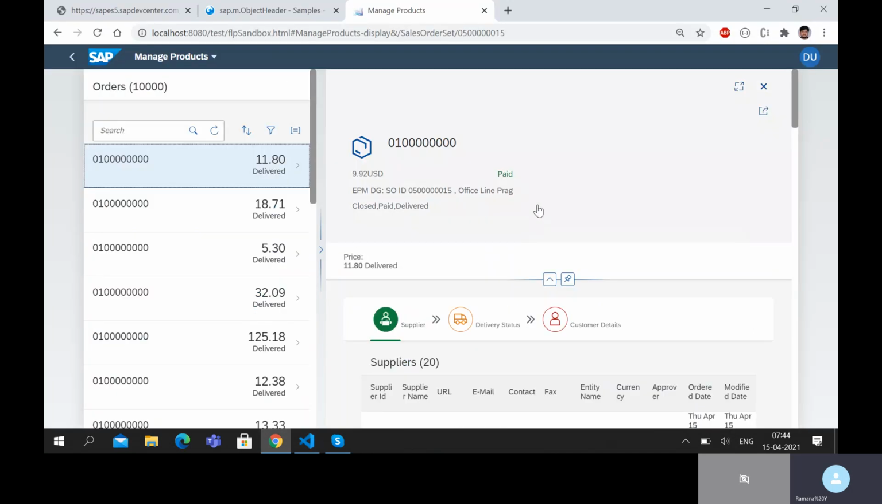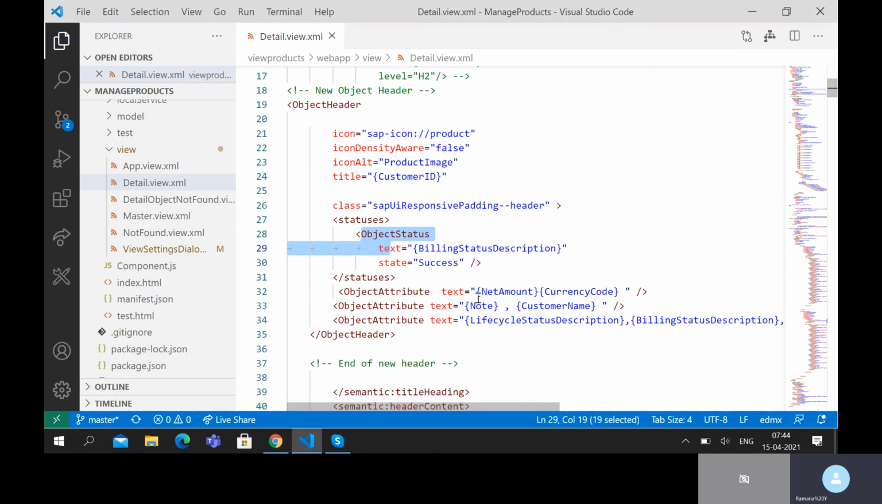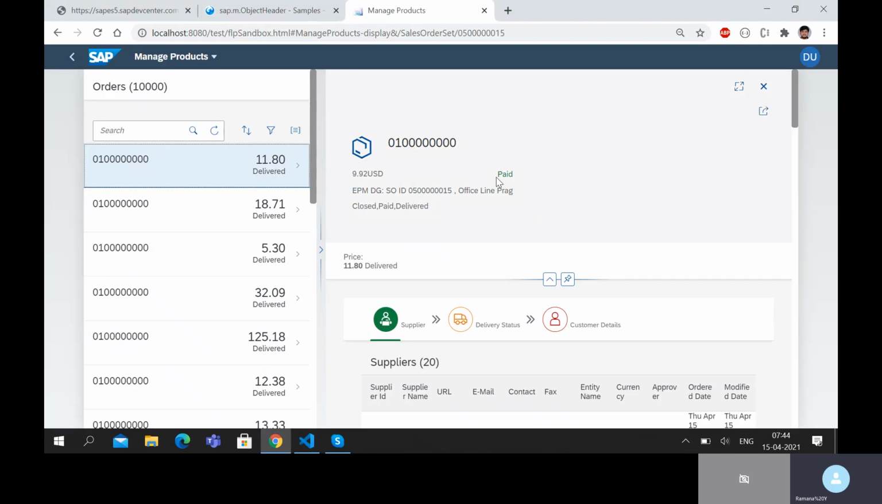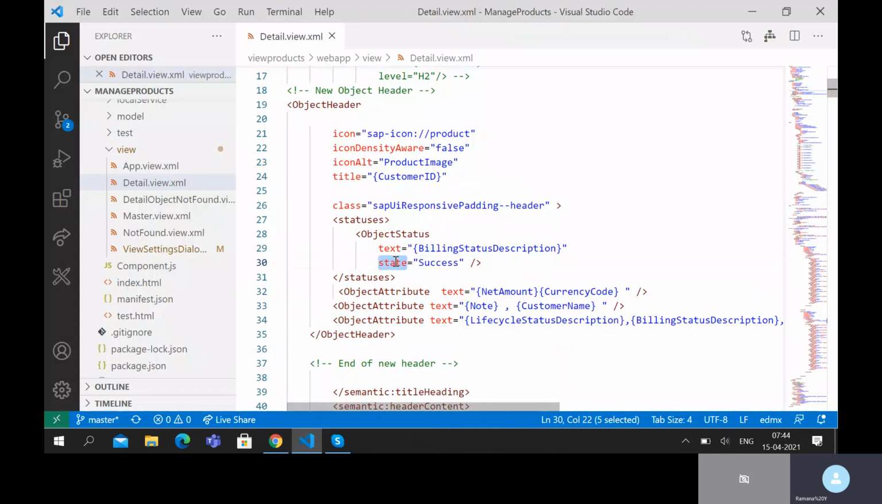So if you want to give some color, etc., we use the property called object status. And if you want to use something like plain text, generally we use something called object attribute. So these are the two words you need to understand. They have different features as such. If you want color, we have the property called state in case of object status. Okay, so using the state property, if I set it to success, warning, etc., those are standard property values we have.